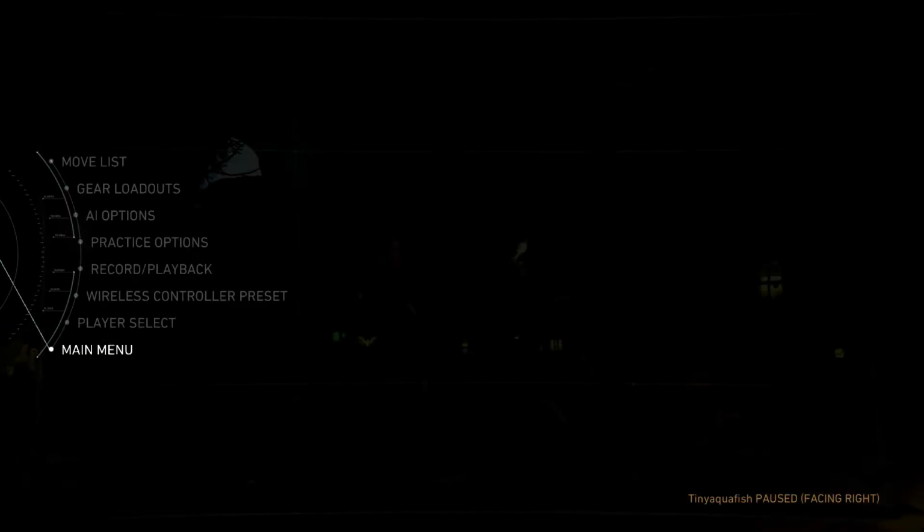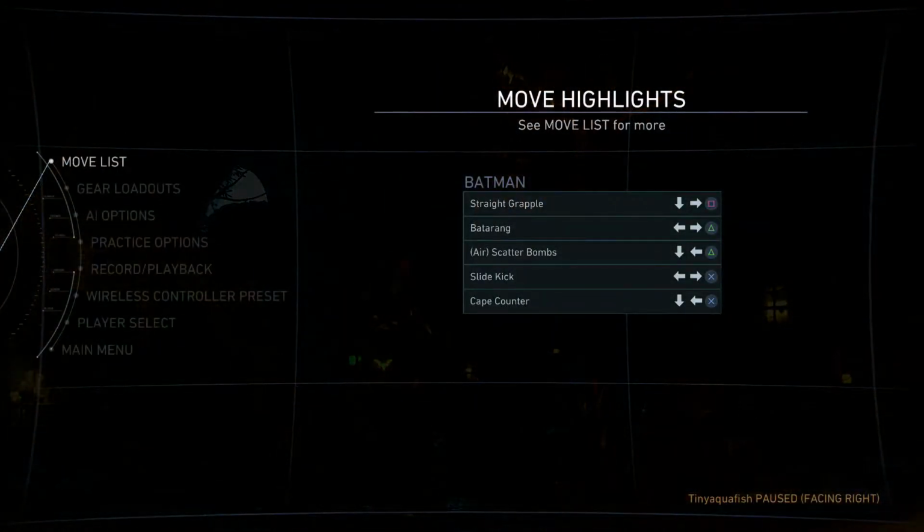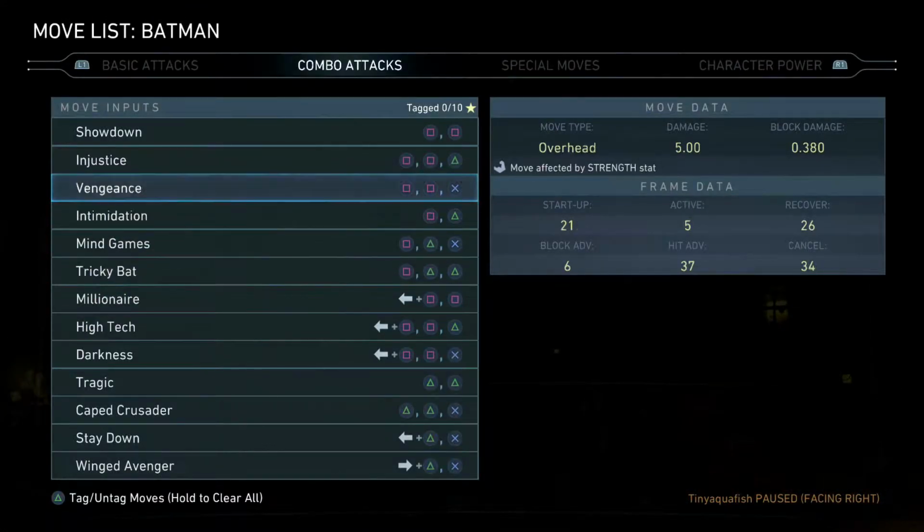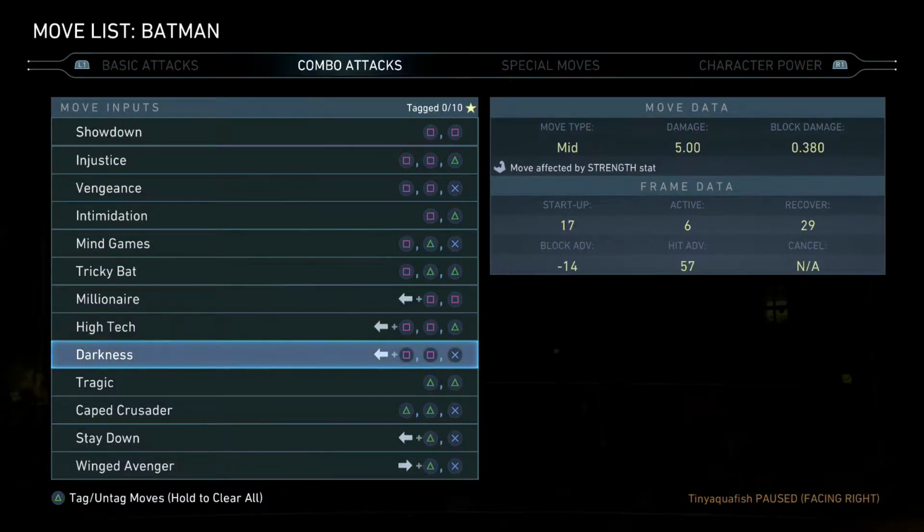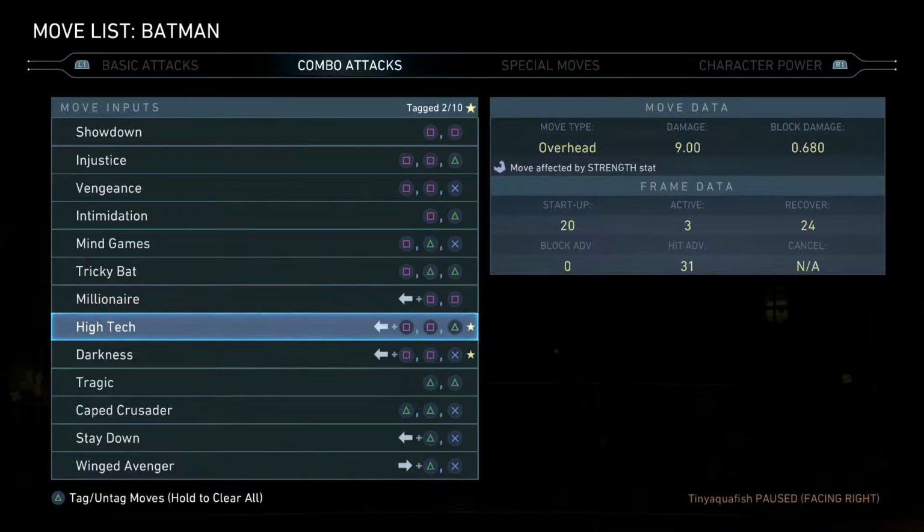So just a little transition right back into here. Again, this is Training Room in Injustice. We're going to be looking at a few things. The first thing is a string that leaves Batman very negative. It's even punishable because it's negative 14. Then we're going to go to a string that leaves him at 0. Again, you can see right there under startup, block advantage.